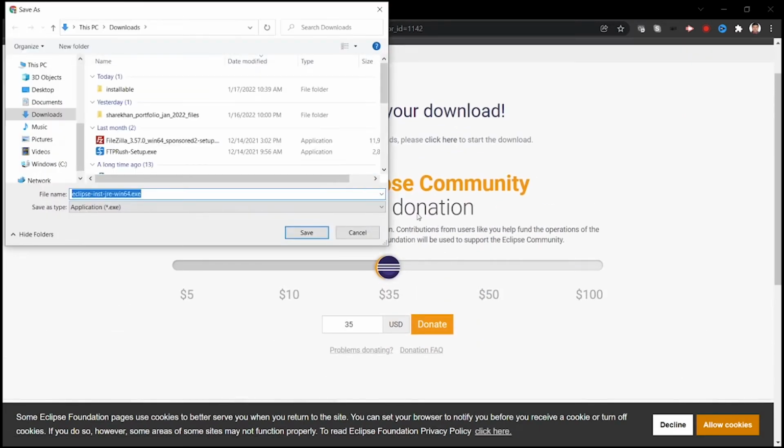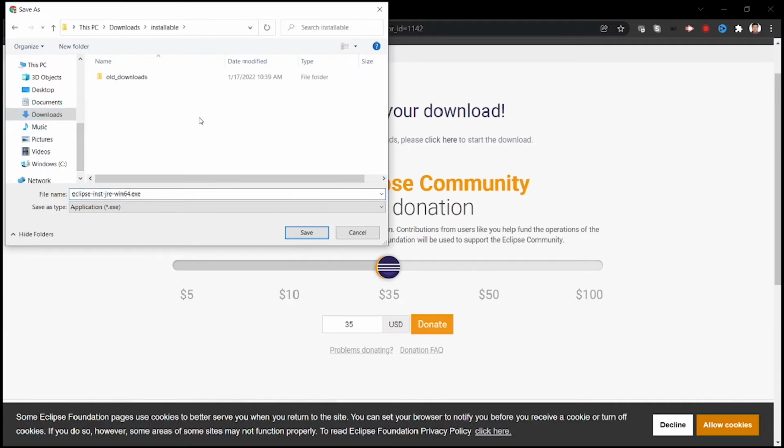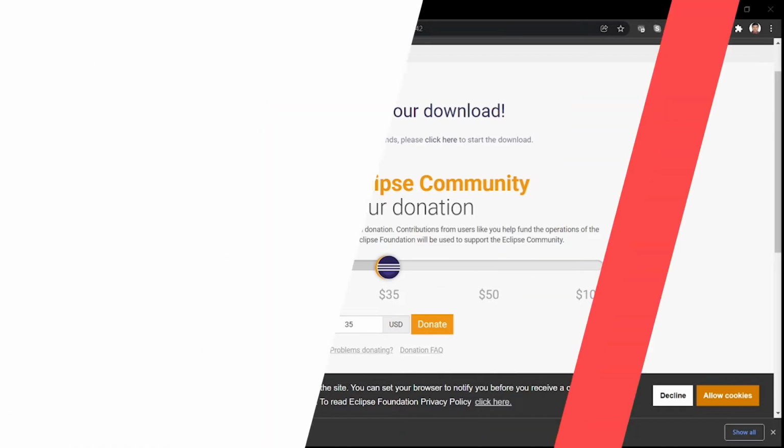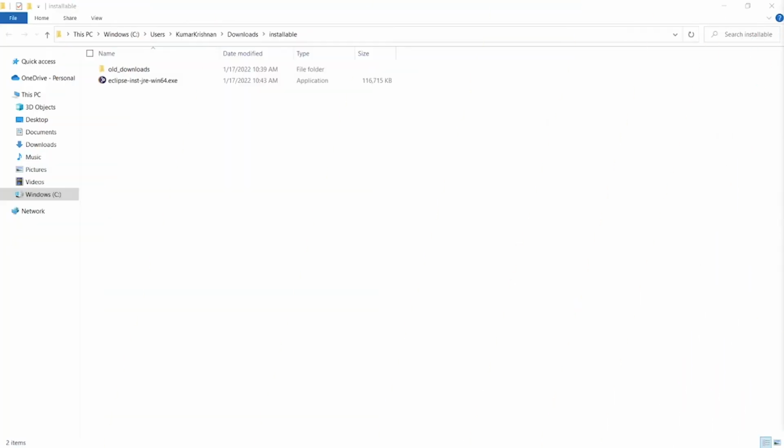Since Eclipse is open source, it will ask you to donate, or you can download if you're okay with that. Let's go here and download. It's a 144 MB file, and it will take some time. Okay, so the download is over. Let's go ahead and install it.